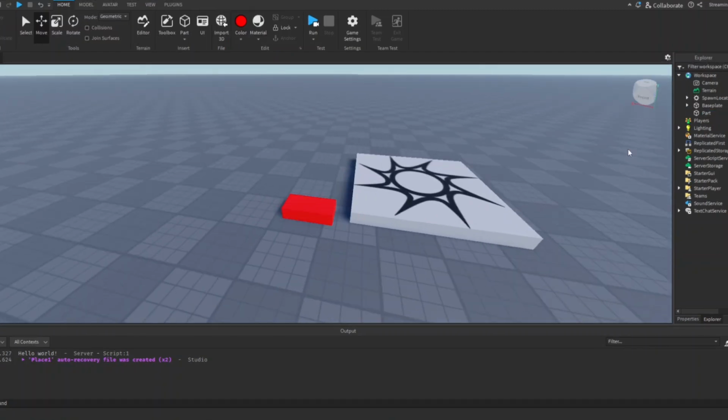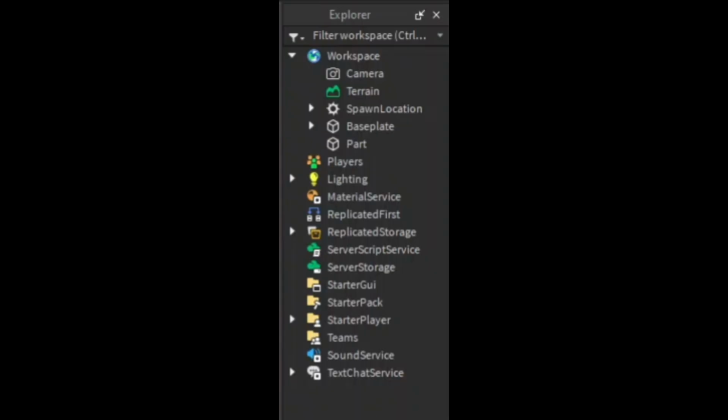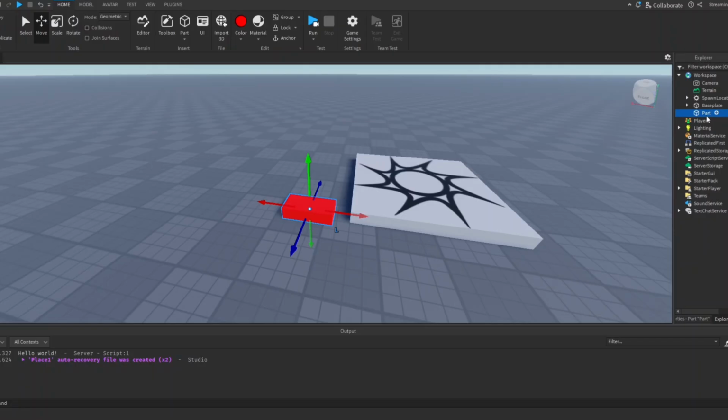Now, if you look on the right side of the screen, you'll see something called the Explorer. And this is basically the Files app of your game. You can find the names of all the stuff. For example, the part which is placed. And as you can see, I can select the part, and it selects it in the game too. And if I hit backspace, it deletes.